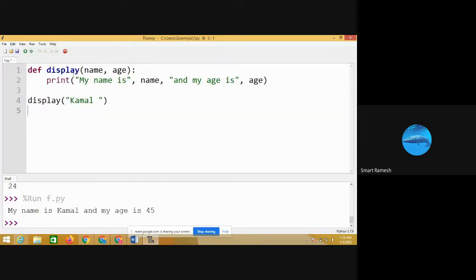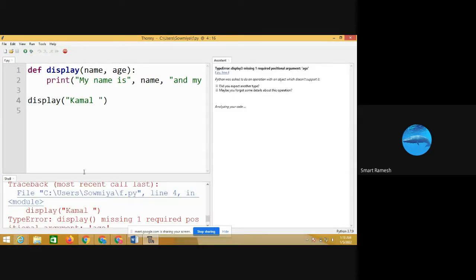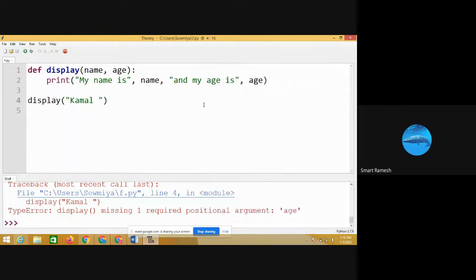Next, here in the same program, I did not pass the age as an argument. So what will happen? It shows the error message. What kind of error? Okay, it shows the type error: the function is missing one required positional argument. So here it must match. The arguments and parameter counting must match.